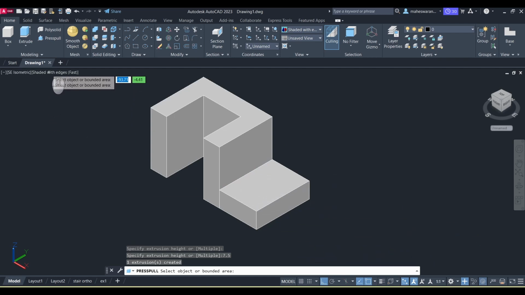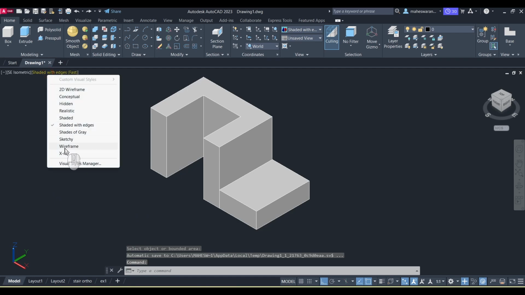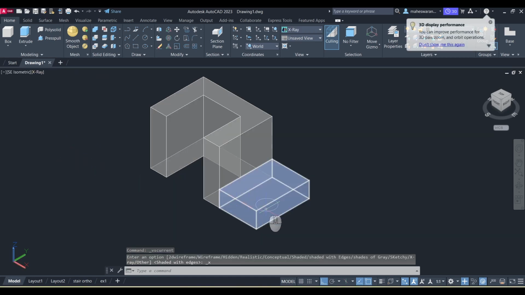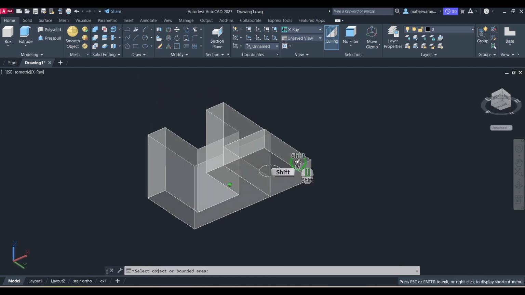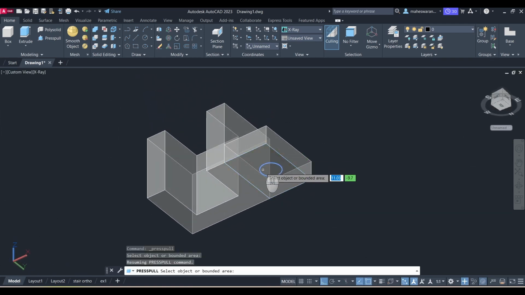Here it comes. So now what I will do is I will go and change the shaded with edge to X-ray. X-ray will show you the model. So whichever that circle. Okay. So now I can use it. So let me click press pull. I want to select that. What I will do is I will just shift and middle mouse button to rotate. So now you can select that.